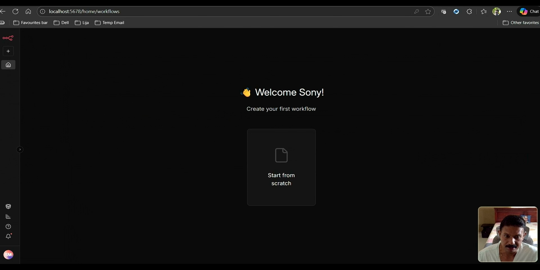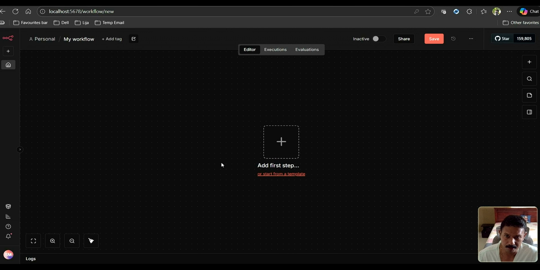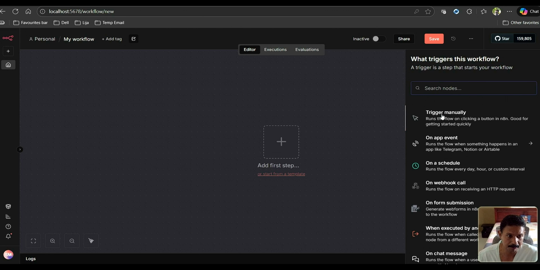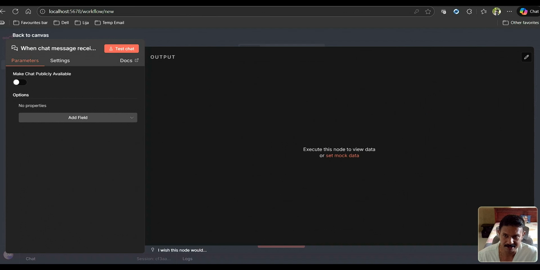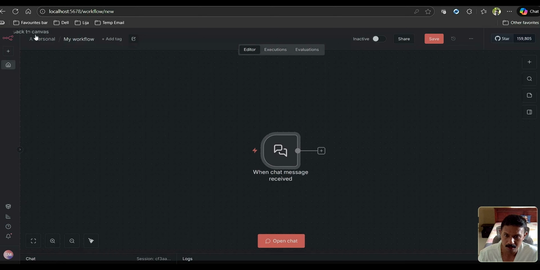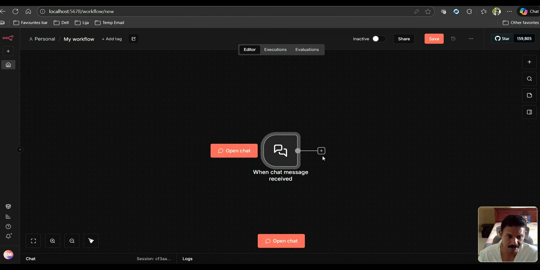Now, to make sure that this is working, you just click from scratch. This will bring you to your canvas, and then you can click on add a new step. You can search for any node that you want. Say you want a chat trigger node. We'll be discussing these things later. This will bring you to your chat trigger node configuration. Go back to canvas, and you should see your trigger node.